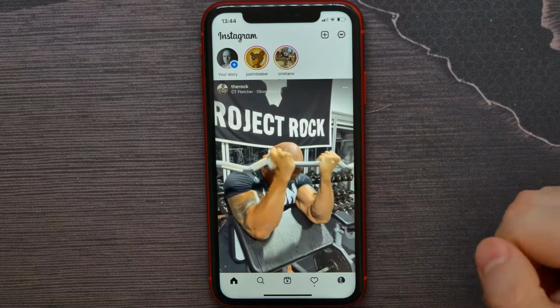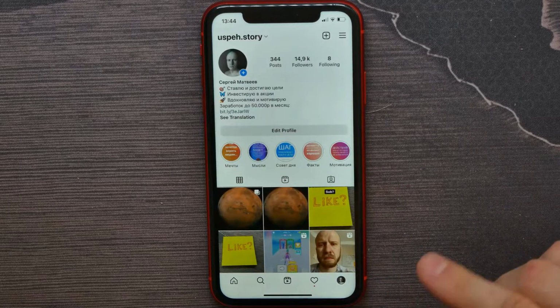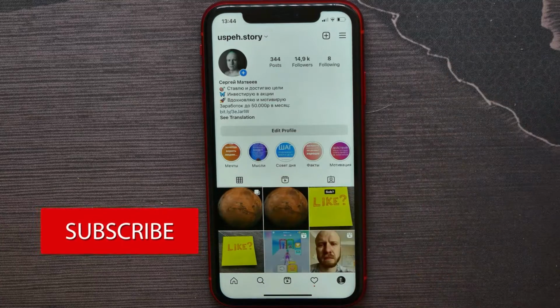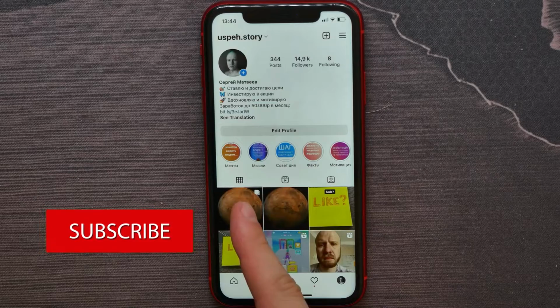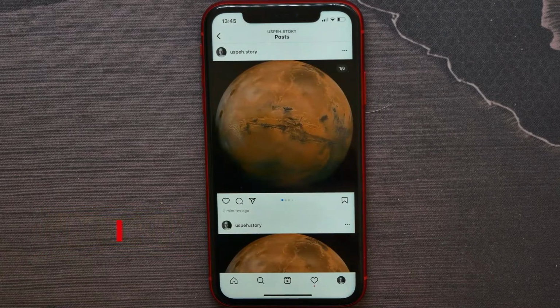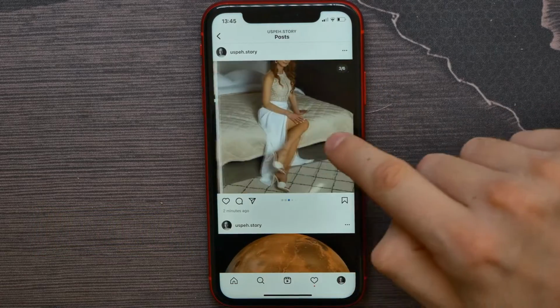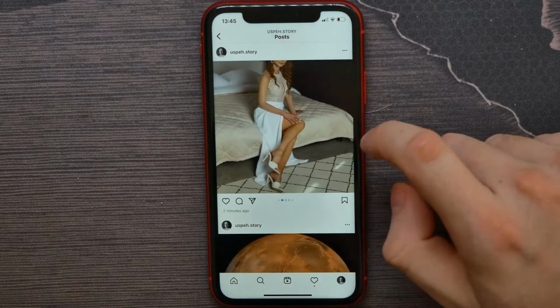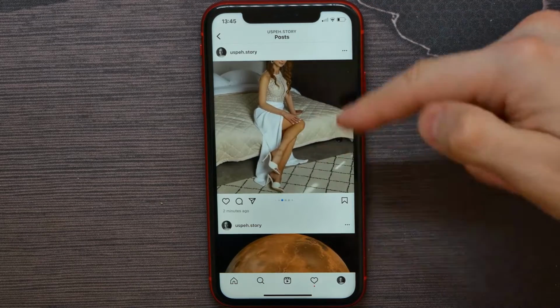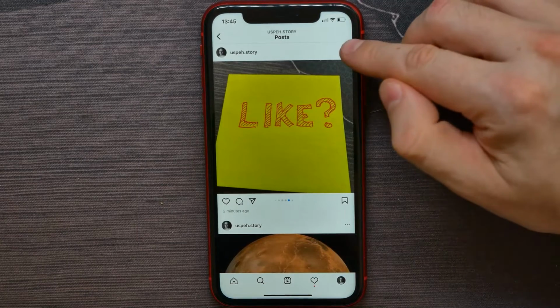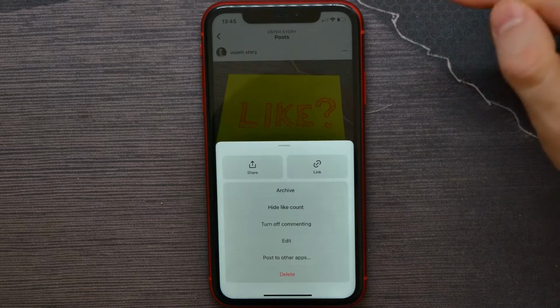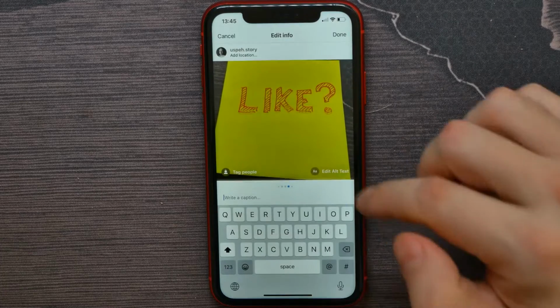First, open up your Instagram, hit on your profile icon to open up your profile, and then here I got a post that contains multiple photos. That's 6 photos on that post, and now let's say I want to delete some photos from that post. All I have to do is hit on these 3 lines icon and there select edit.